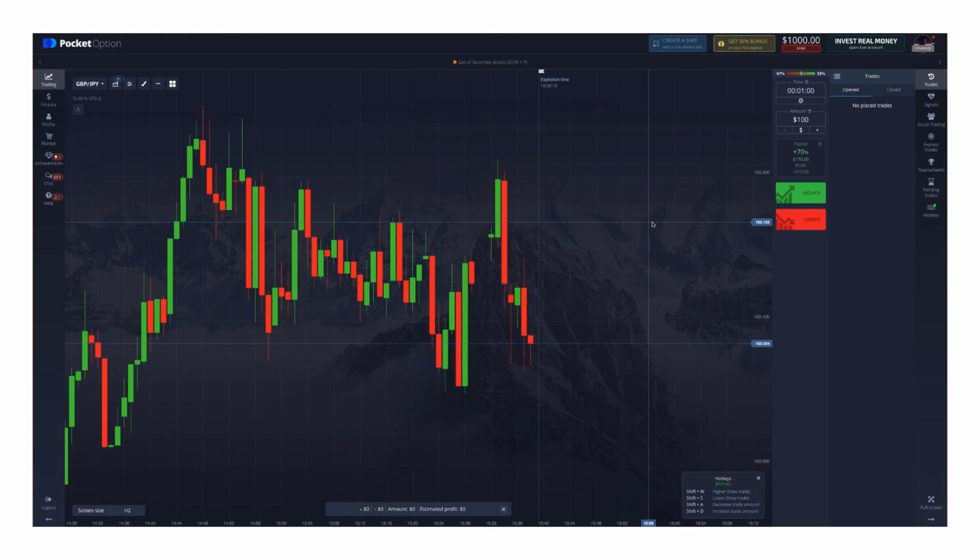In the coming videos, we'll be talking about how to deposit into pocket option, how to withdraw from pocket option, how to set your indicators, understanding the platform in general, and so on and so forth.